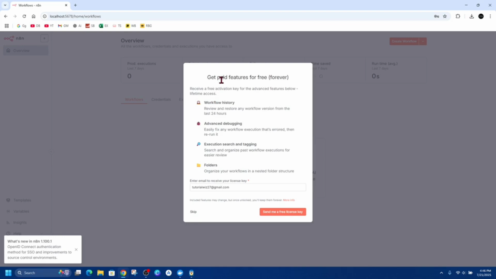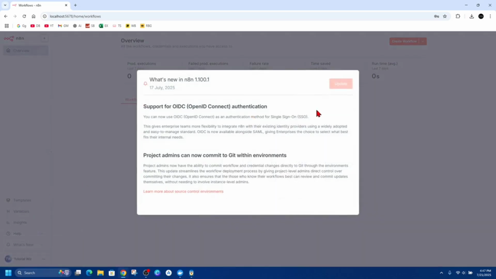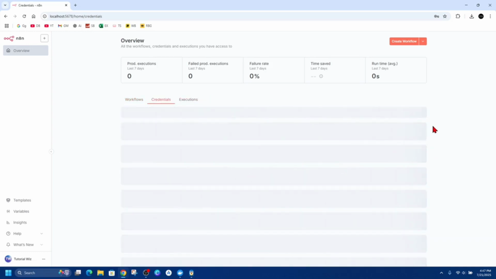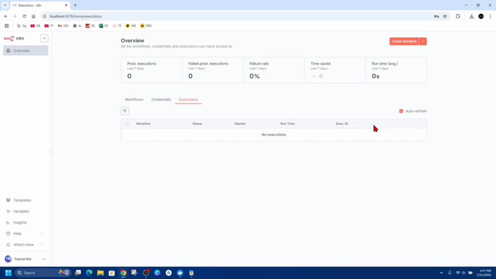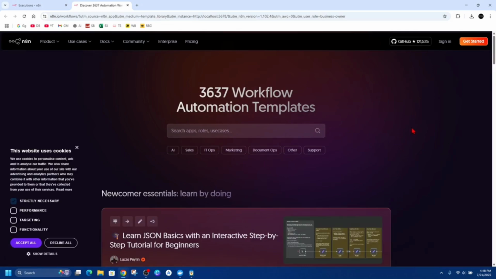Now this pop-up might appear, saying get paid features free forever. If you want to go ahead, send me a free license key, you can do that, or you can skip this part. Now inside of this interface, we can see workflows, credentials, and executions. Also on the left-hand side, we've got templates as well. Inside the workflows, this is where you build your automations, where you can start from scratch, or you can test a simple AI agent example. Credentials store API keys for external services. Executions log workflow runs. And templates provide pre-made workflow automation templates that you can import.